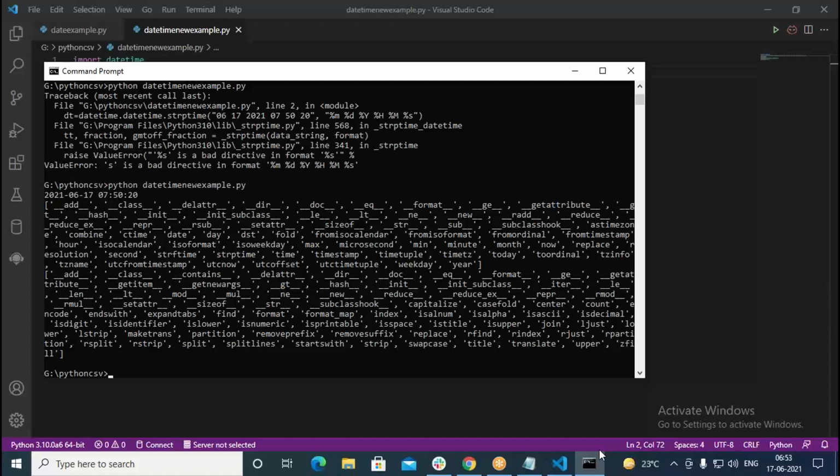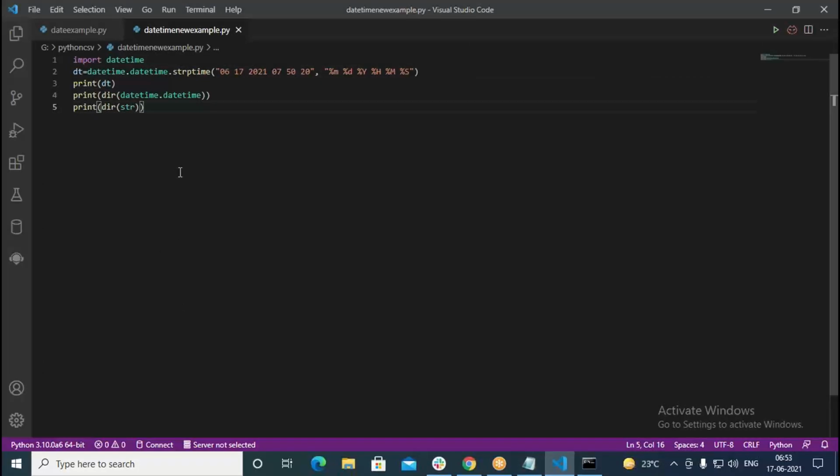So now in this, what happened? We have converted the given string into the required format. Here we are converting 6, 17, 2021, followed by the hour component, minute component and second component. To convert that, we need to use this format string. With that, we could convert. So here the function we use is strptime.